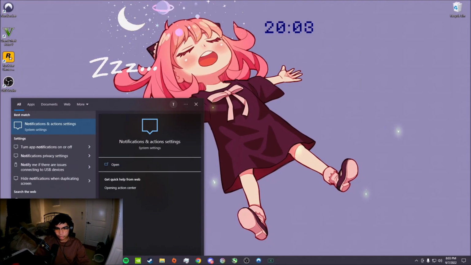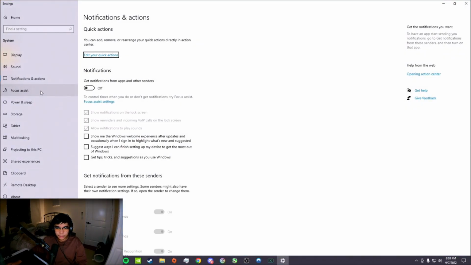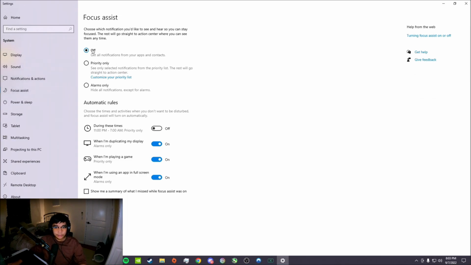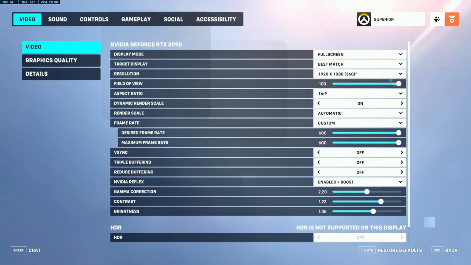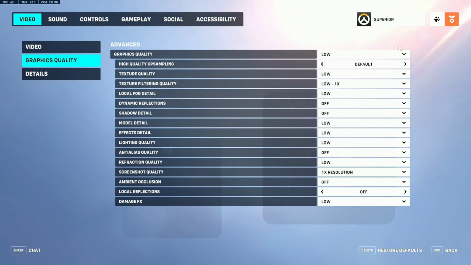Next, you type in notifications, and what you do is you turn off notifications, you go into focus assist, you turn it off, and then you go to tablet settings, and make sure it's always set to never use tablet mode. As for my in-game settings, these are my settings. I use enable plus boost for Nvidia Reflex, and in graphics, I just kept everything on low.